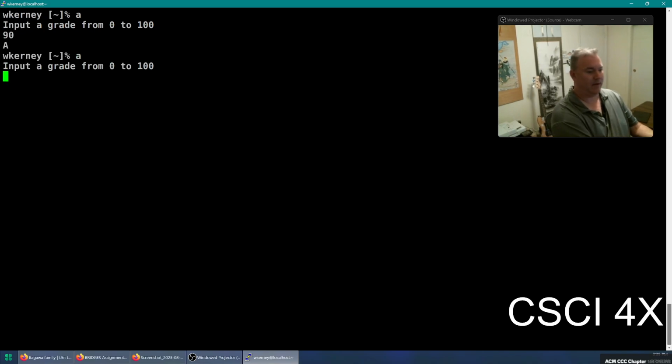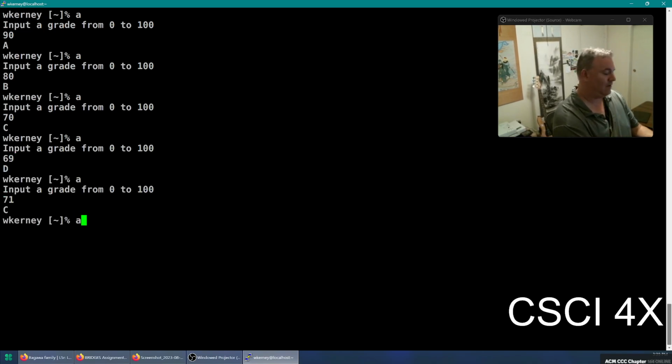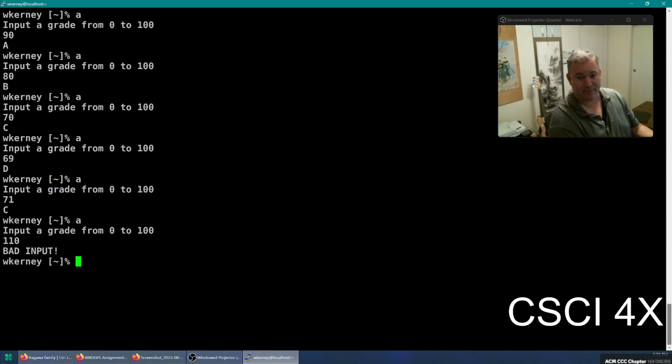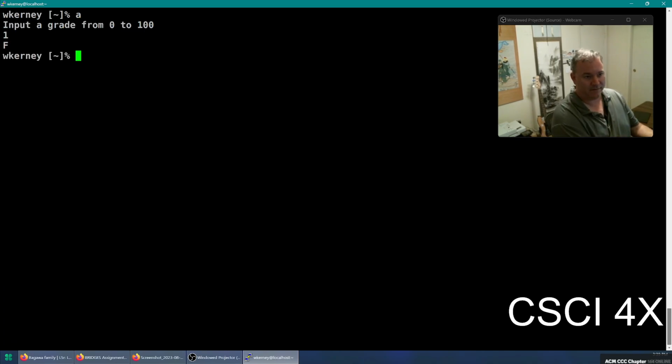So type in 90, we get an A. 80, we get a B. 70, we get a C. These are the edge conditions. 69, D. 71, C. 110, bad values, bad input. -10, bad input. 0 is another edge case. F. 1 is another edge case. You see how I'm testing it? I'm hitting all the different boundaries for the if statements. 1 above, 1 below, in the middle, big number, small number. Now I'm confident my code is correct.